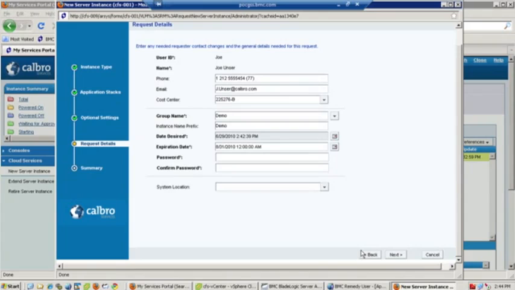The user will be automatically presented with an email telling them that this server is about to expire on or about August 31st of 2010. The user then can provide a password that they would like to use to access this environment, and then choose a system location to have this server deployed to. In this case, our Phoenix data center.